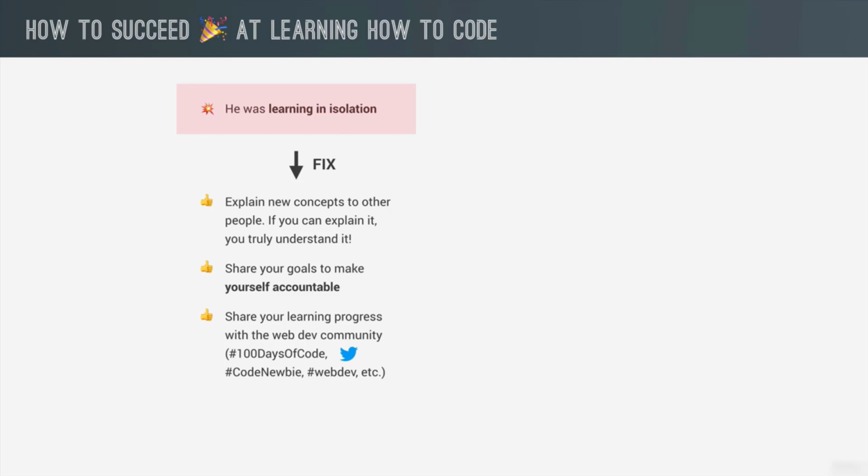Another great technique that many people like is to share your goals publicly, for example on a social network, to make yourself accountable. You can also share your progress on social media to motivate yourself and others. For example, on Twitter, there are some popular hashtags that people use, like hashtag 100 days of code, hashtag codenewbie, and hashtag webdev. If you use these, you will get feedback and a boost of motivation from other people that are on the same journey of learning to code. It's a really nice and friendly community, at least on Twitter, which is what I know and use. So for sure, you should try it out.